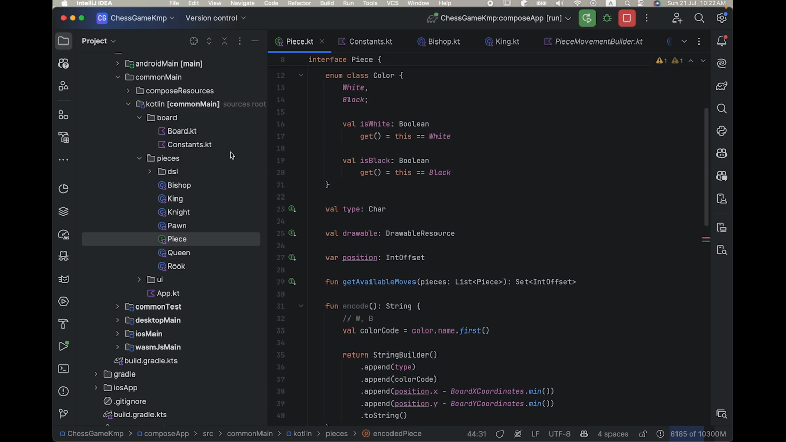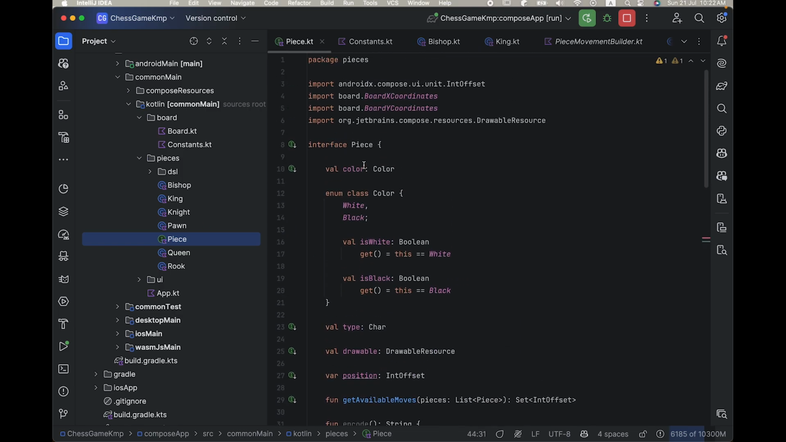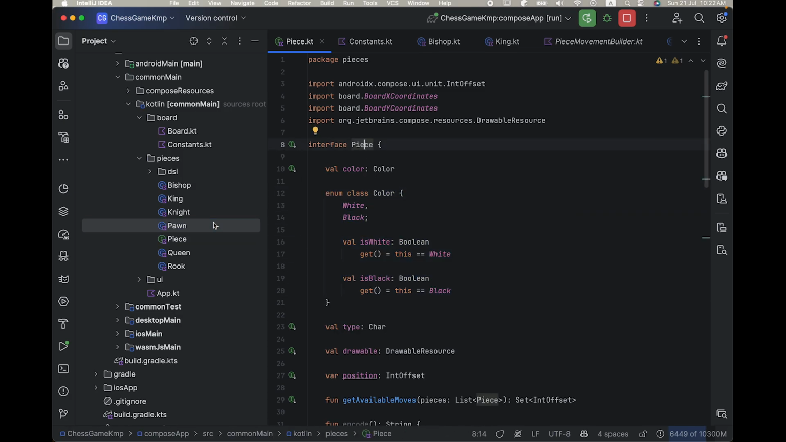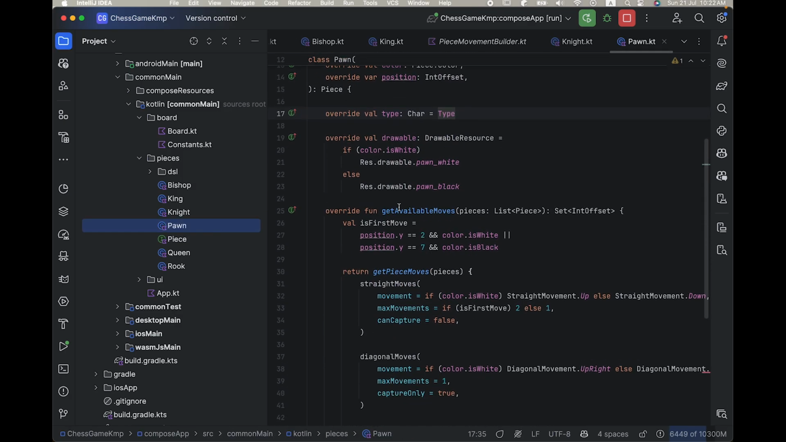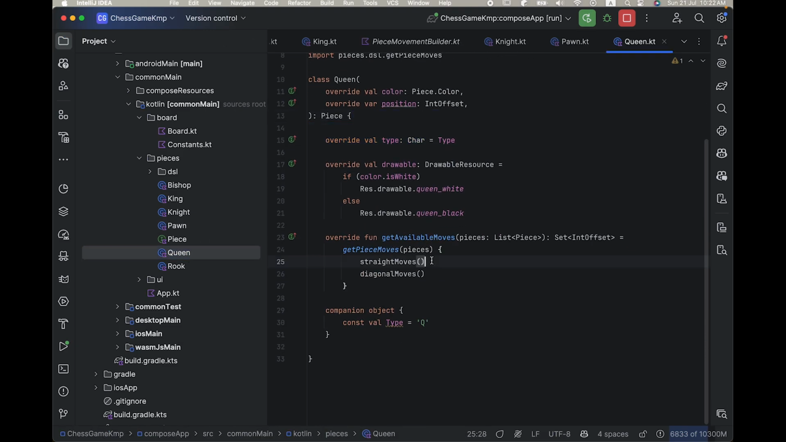Also, we saw a lot of things here. We have the inheritance and how we deal with the piece, why we chose an interface for the piece, and passing the color here as an enum class inside the piece. And how we have this nice DSL for composing different conditions and different move types.